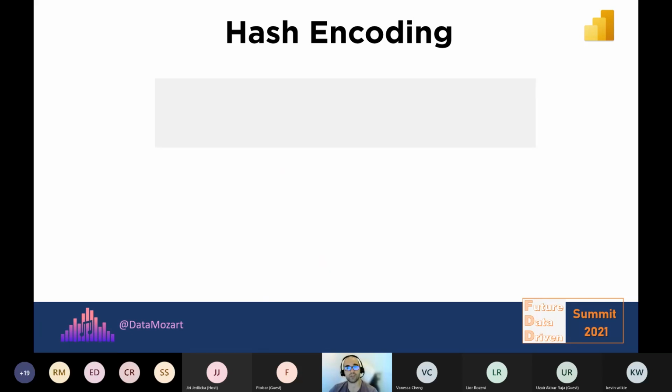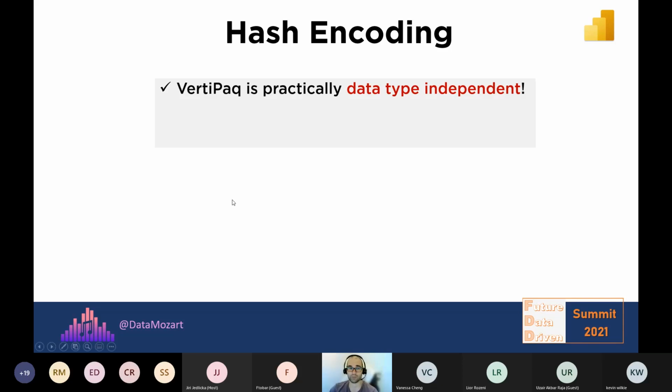Additionally, by being able to build a dictionary for literally any data type, we can say that Vertipack is practically data type independent. And this brings us to a very important takeaway from this session. No matter if your column is of text, float, or big integer data type, from Vertipack perspective, it's the same. So in each of those scenarios, Vertipack will create a dictionary for the column, which implies that all these columns will provide exactly the same performance, both in terms of speed and memory space allocated. Of course, if we assume that there is no big difference between dictionary sizes between those columns.